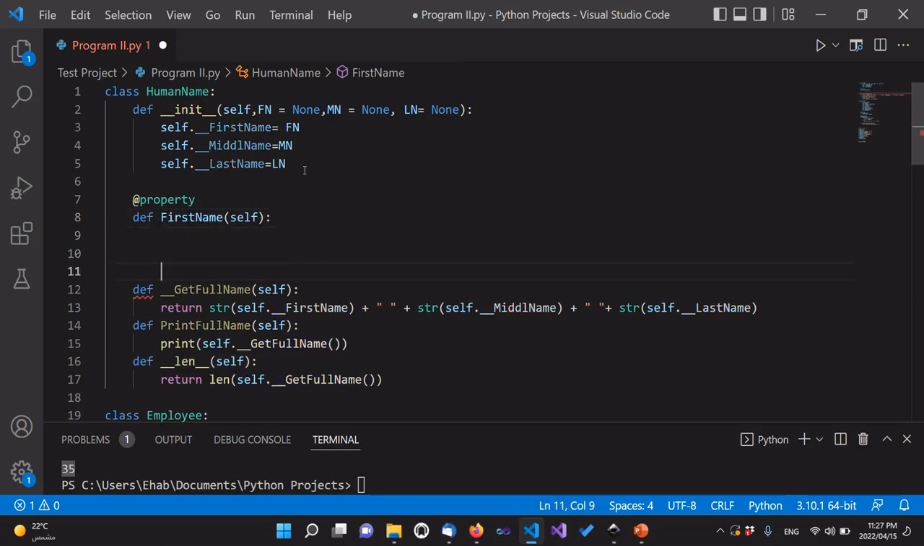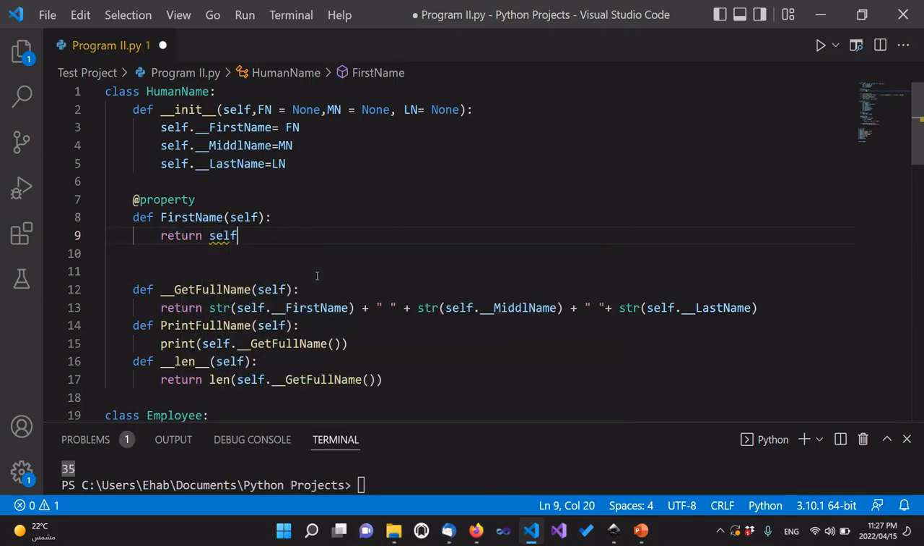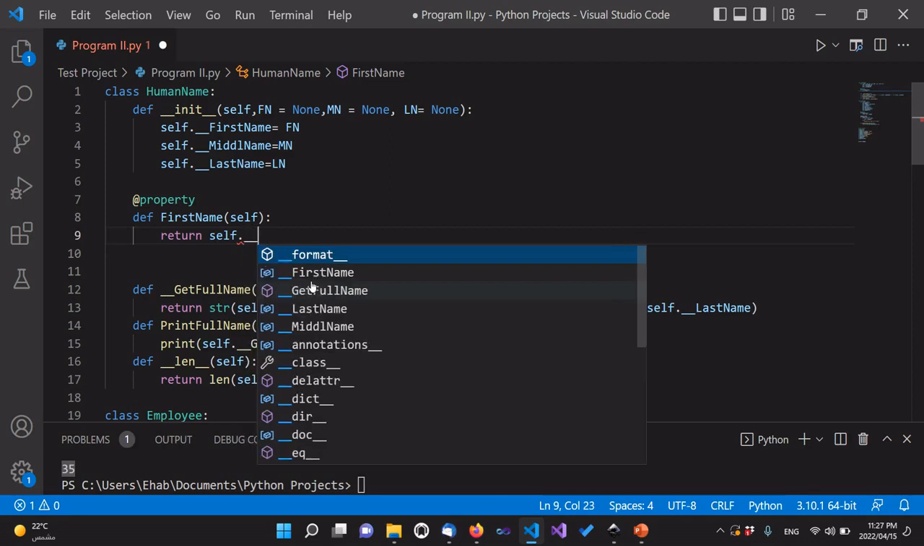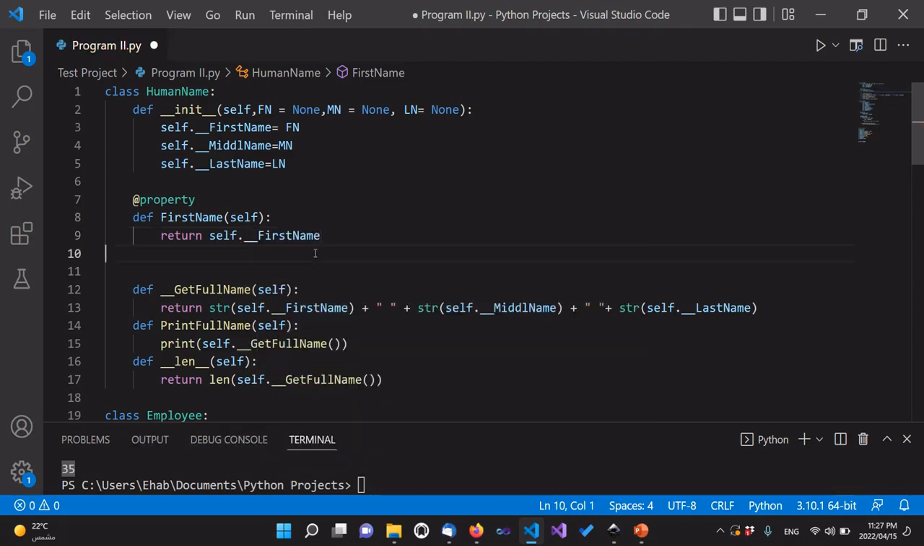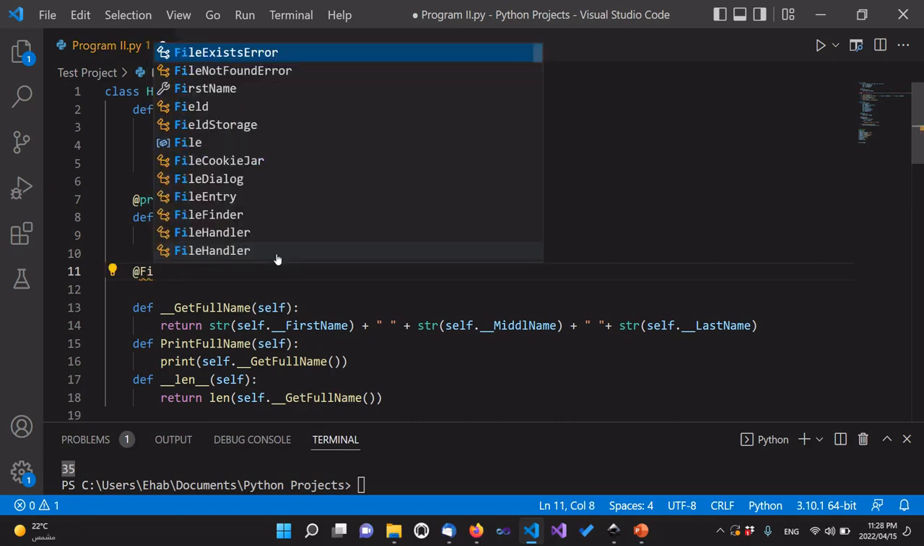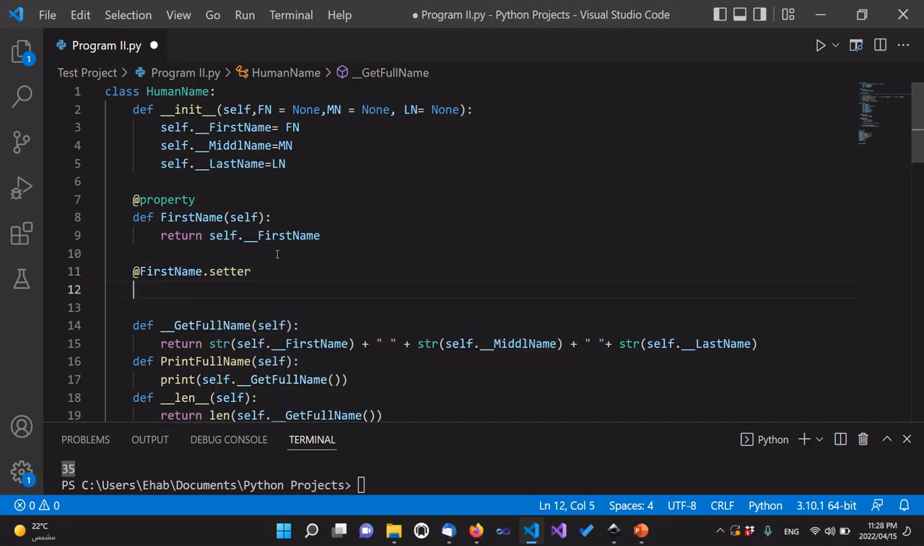So here I will add property, and I will define the function for first name. This is the getter, so here I will return self dot underscore first name. Then I will create the setter for that attribute. So here at first name dot setter, and I will define the function method for that.